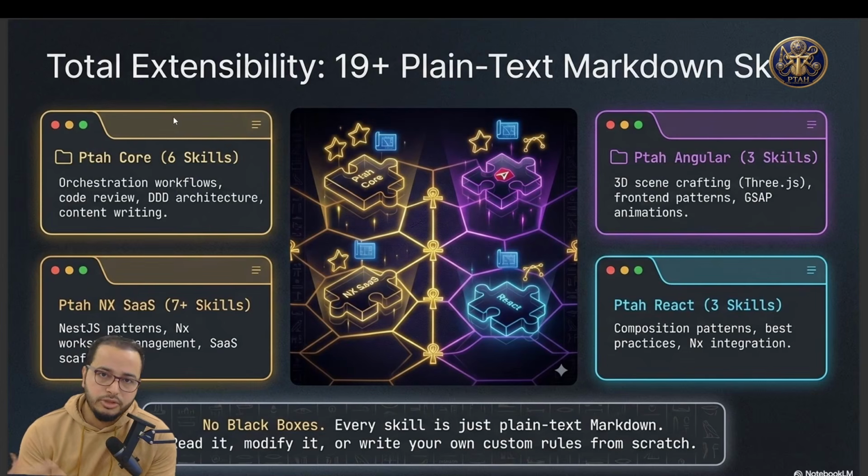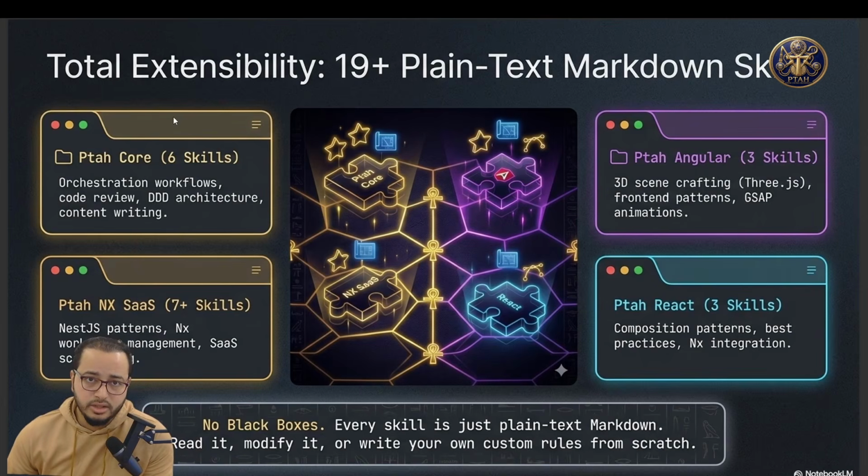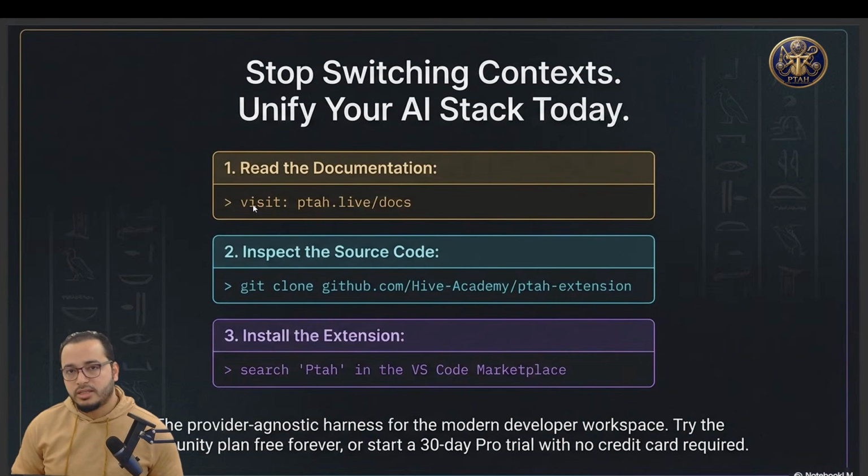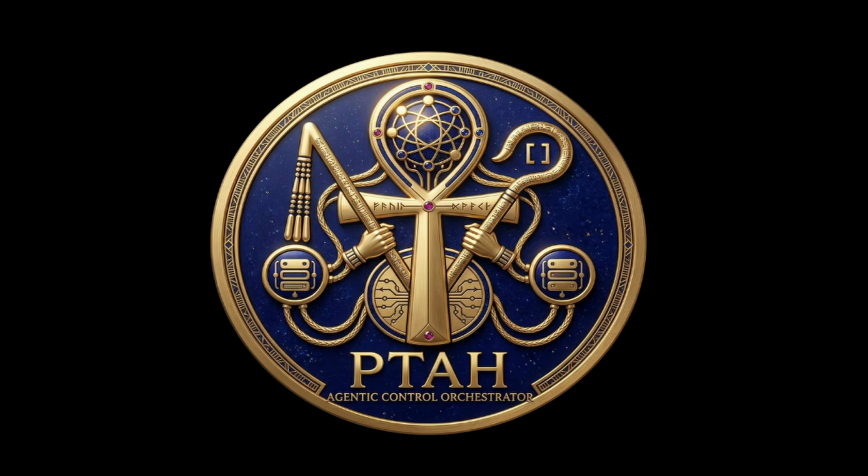Ultimately, guys, I encourage you all to try Ptah for yourself. It has saved me an immense amount of time by eliminating the constant switching between coding agents and model providers, and I hope it eventually brings the same efficiency to your workflow.